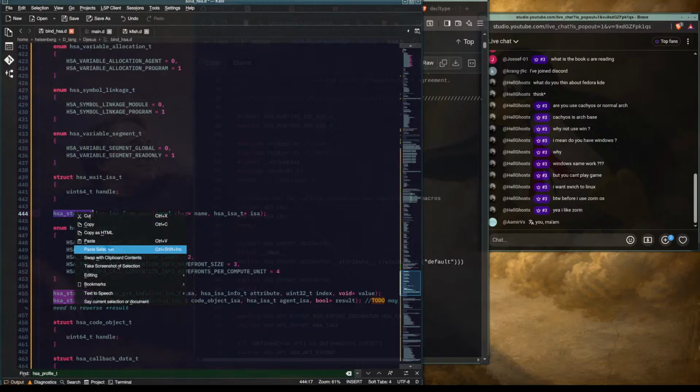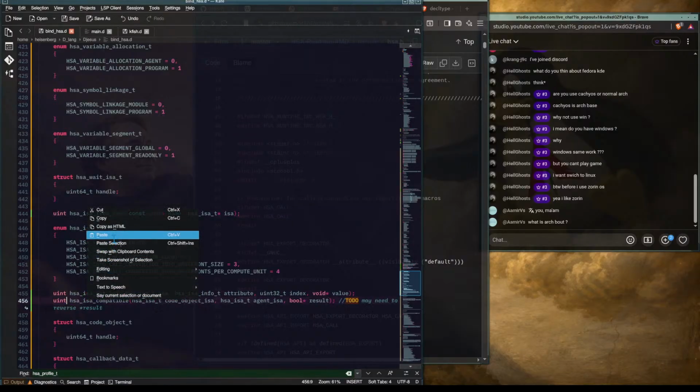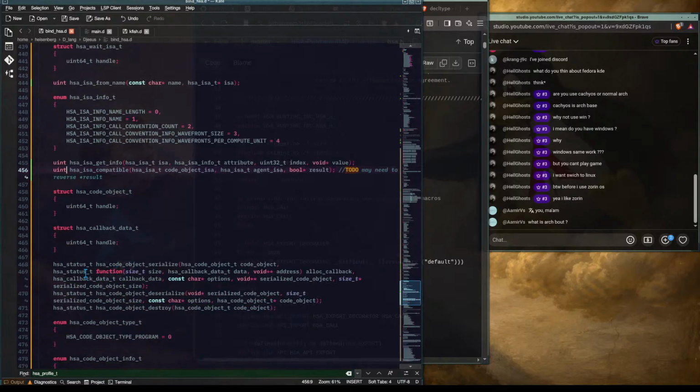Alright, if we see a weight type, that's a struct. So we gotta watch out for those. Although I'm pretty sure all these just return status. That's why they have that. They're a status. So they can return a status type. Comma. HSA status T. Function. Okay, now that's an alias right there.